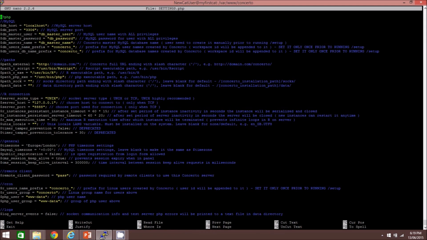Now, within this particular file, we'll need to be very careful about the changes that we make. This $db master user is the name of our virtual machine that we created right at the very beginning, and which we actually then granted all options onto after we installed the LAMP stack. So this is the master username, which in our case is new cat user. So remember how you went into MySQL and granted root privileges onto new cat user? That's what you must enter here.